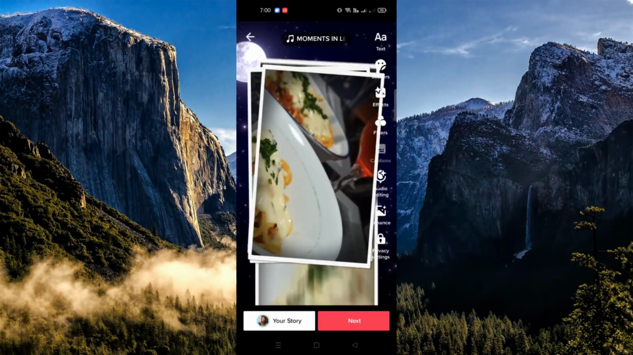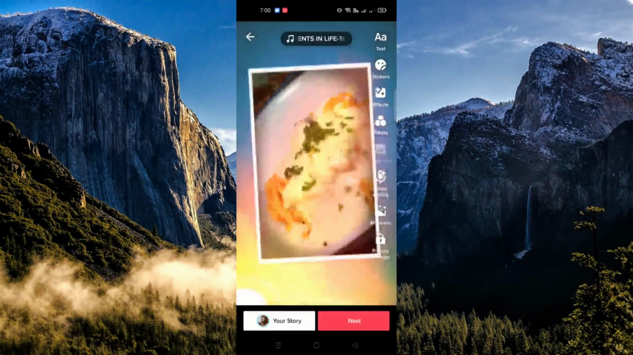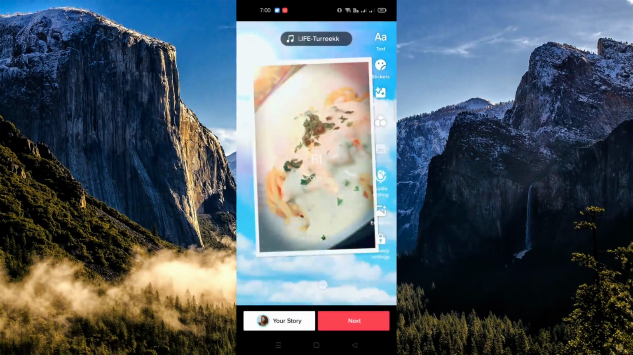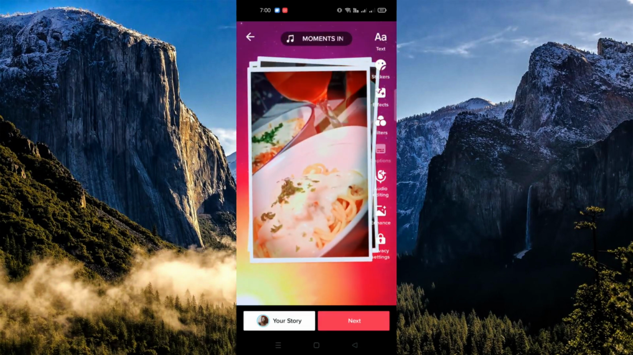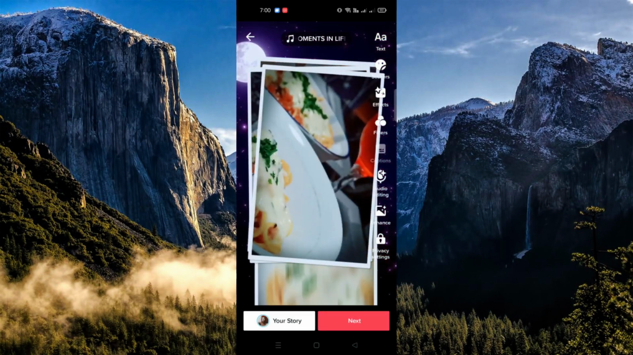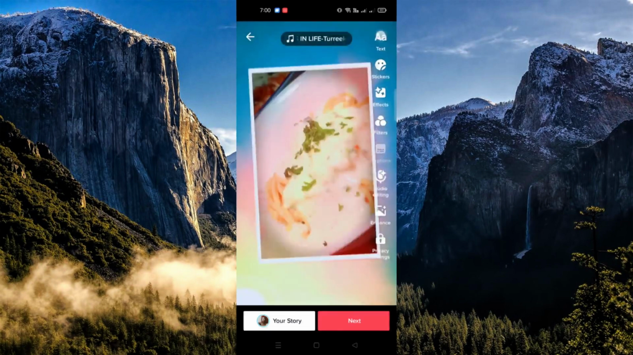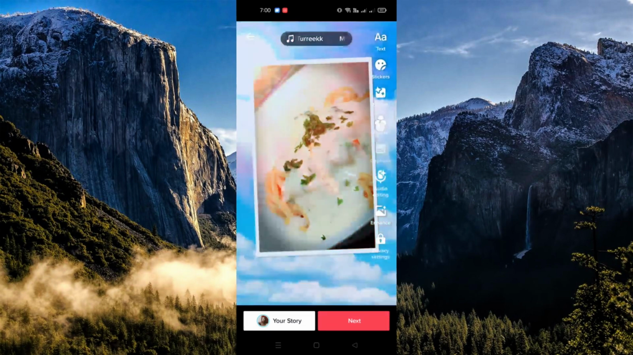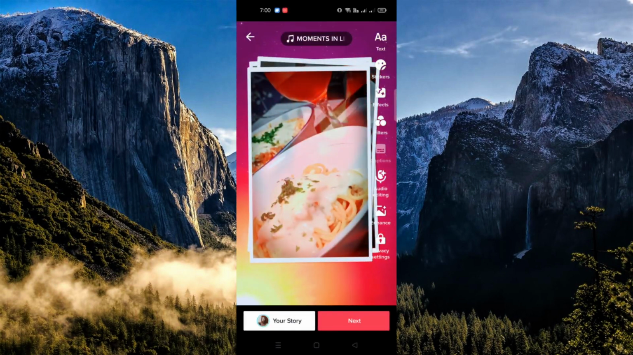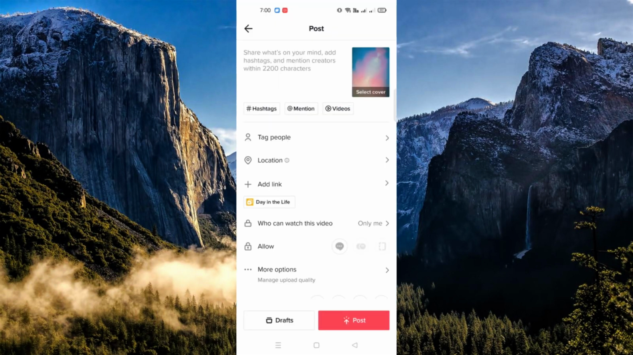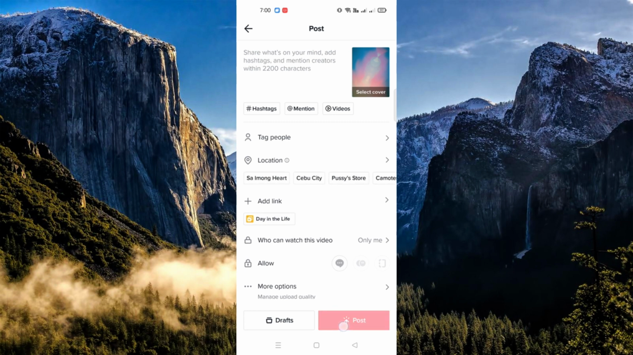So aside from having the template, you can definitely still add text on it, stickers, and even additional effects. You can also add filters and voiceover, anything that you may like to add on the template. Once you're satisfied with that, you can go ahead and click on next, and then you can either save it on drafts or post the video.